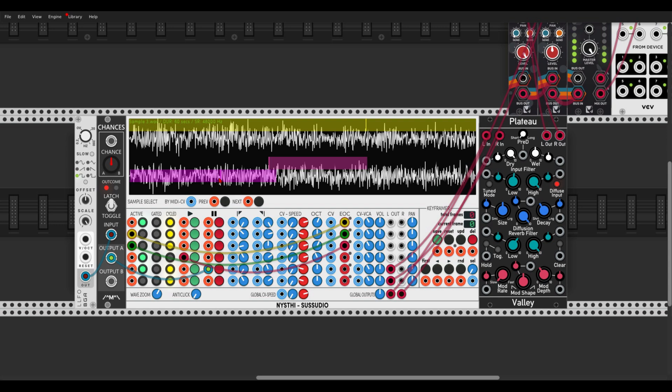So now it's paused, and at the next trigger it will play again. Let's wait for it. Just like this. So this creates even more variation.